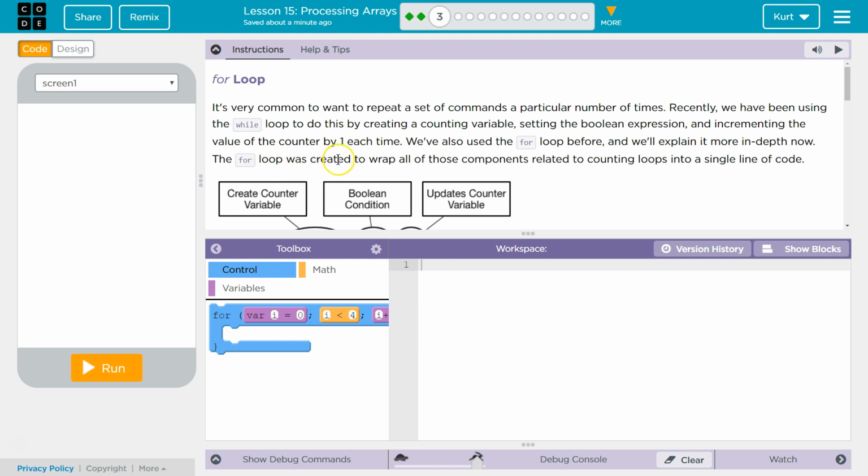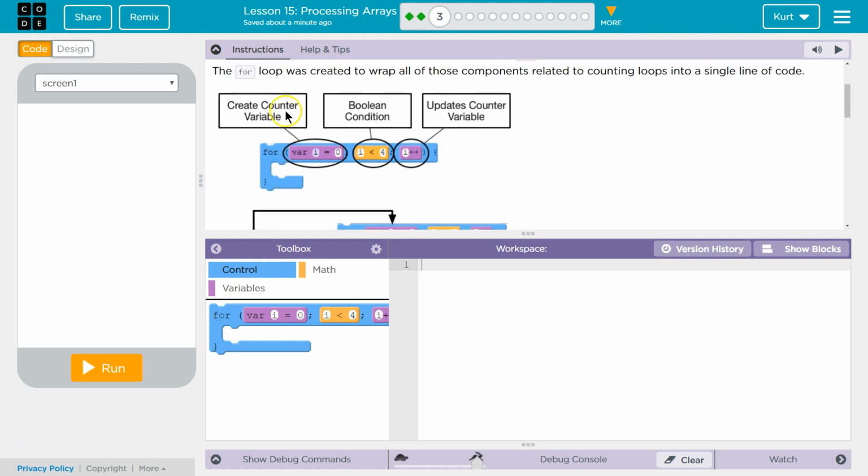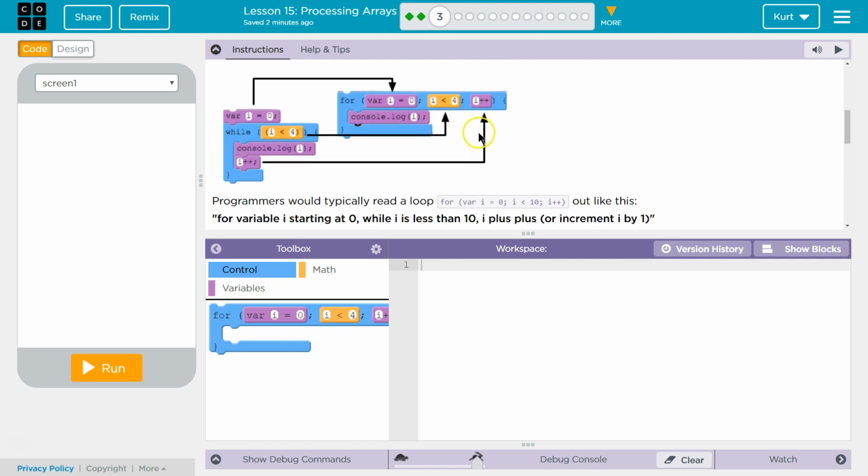The for loop was created to wrap all those components related to counting loops into a single line of code. So create the counter variable, so var I, right? The Boolean expression, the Boolean condition, and then the updating of the counter, so plus plus, right? So it's like a while loop, but it's all in one line. And, oh yeah, that's showing you the pieces. So the while right here, and then you have the variable declaration right here, and then the iteration, the adding one onto I equals zero, then I equals one, so on and so forth.